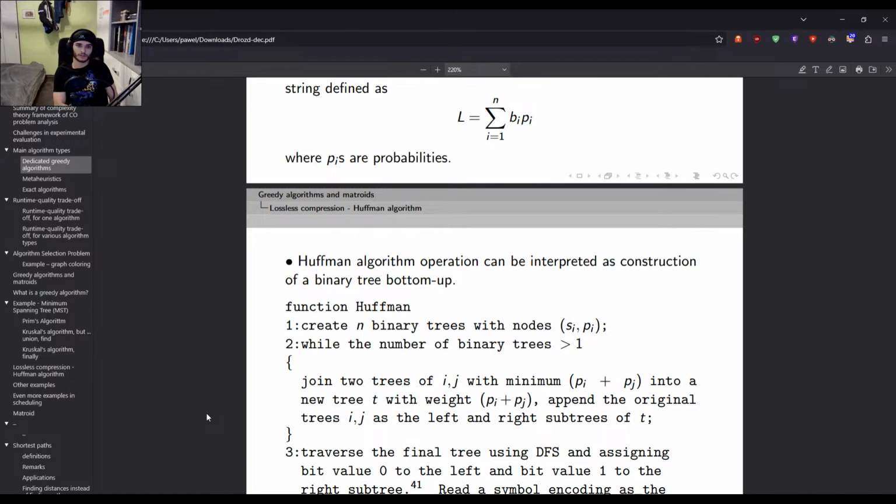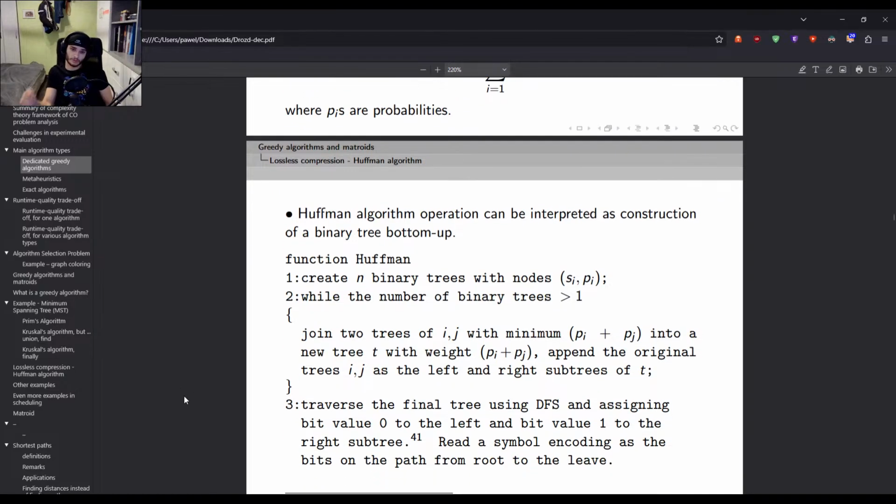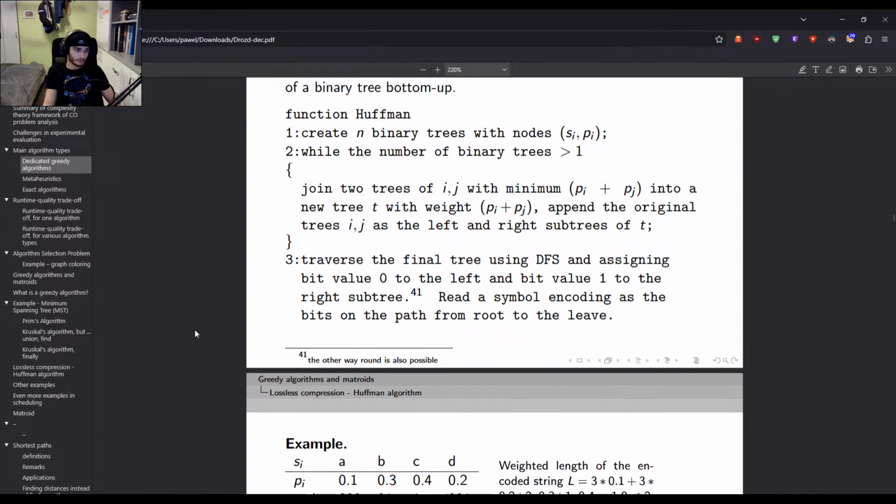Huffman algorithm operation can be interpreted as a construction of a binary tree bottom up. Function Huffman: create n binary trees with nodes si, pi. So we have a binary tree for each symbol, and it contains 2 nodes. Wait, 2 nodes? Well, while the number of binary trees is greater than 1, join 2 trees i, j with minimum pi plus pj into a new tree t with weight pi plus pj.